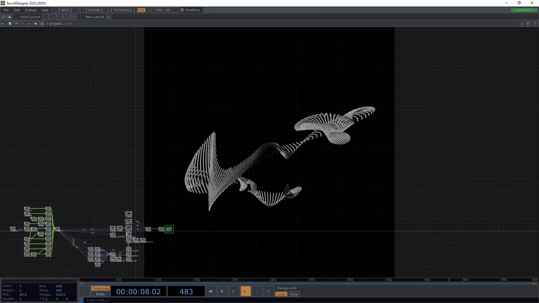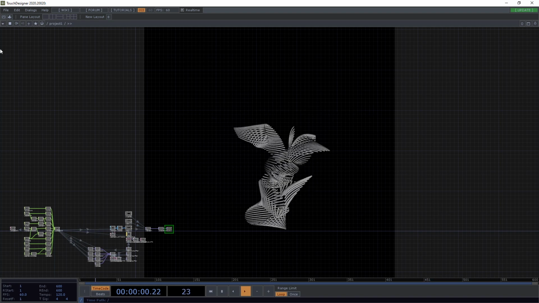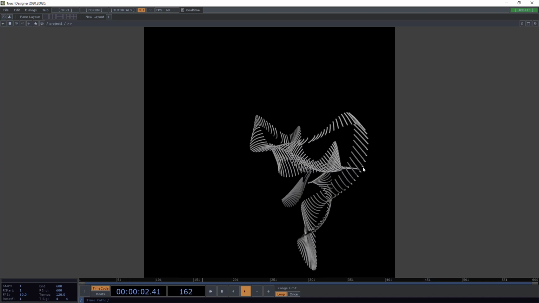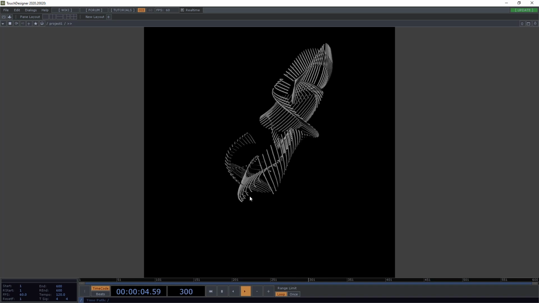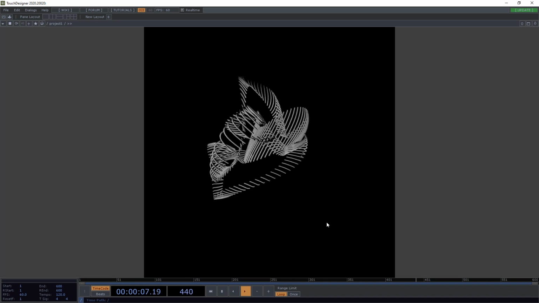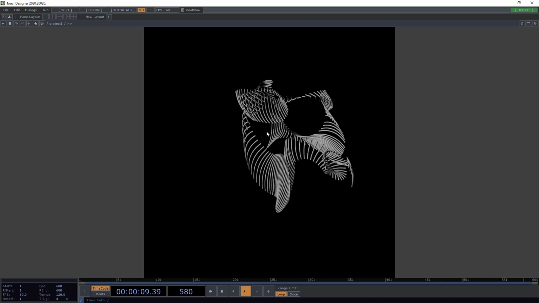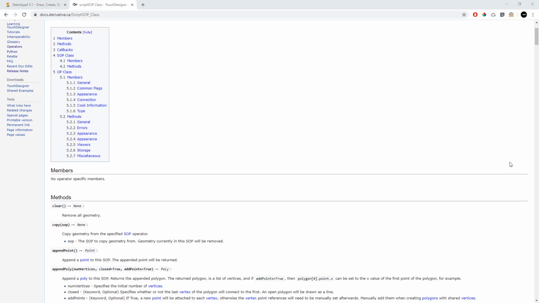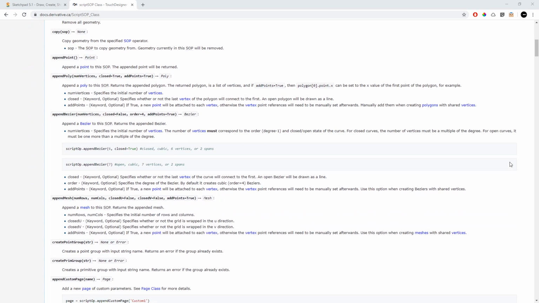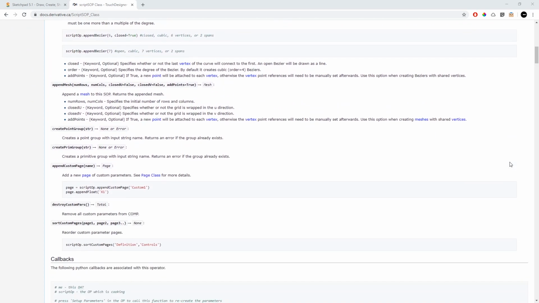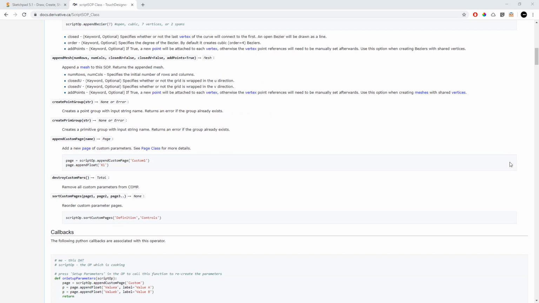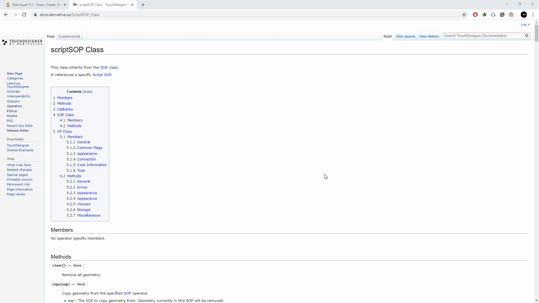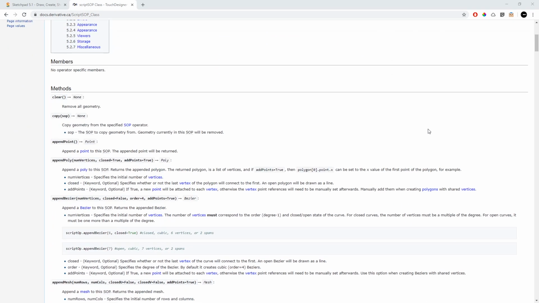I needed to create some custom geometry for another project that I'm working on, and I learned quite a lot about the Script SOP, so I decided to put together a video and share some of that. The documentation is quite helpful, but a few things might not be as straightforward. If you have some experience creating geometries in other languages and you come to TouchDesigner, a few things might be a bit different, so I hope this example helps.